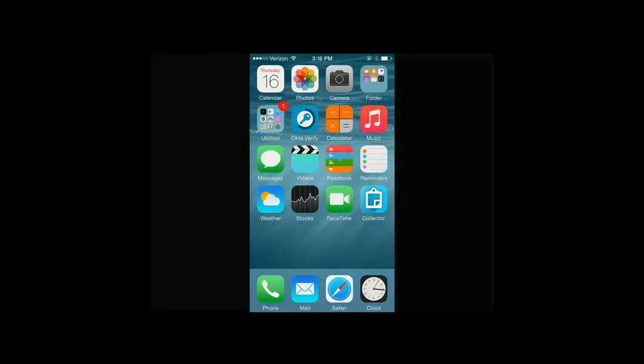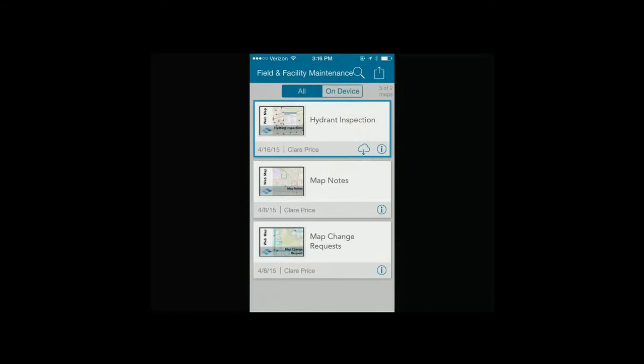On my iPhone, I have installed the Collector for ArcGIS application. This is a freely available app for iOS and Android devices. I've signed in as a member of the Field and Facility Maintenance group, and I can now view all maps that are shared with this group. This includes maps such as the map change request and map notes. These maps are designed to allow users to add information about the service area and GIS data.